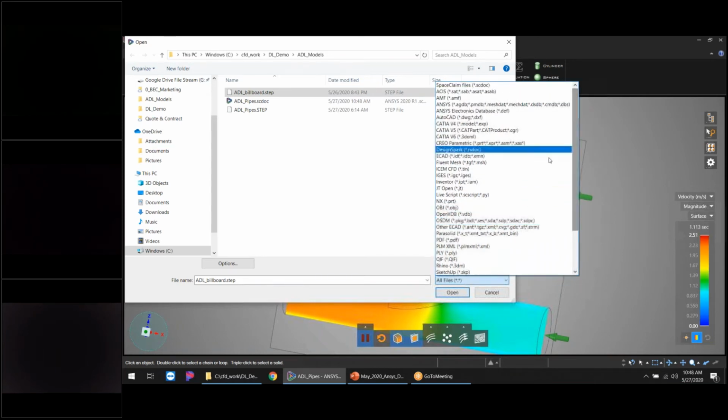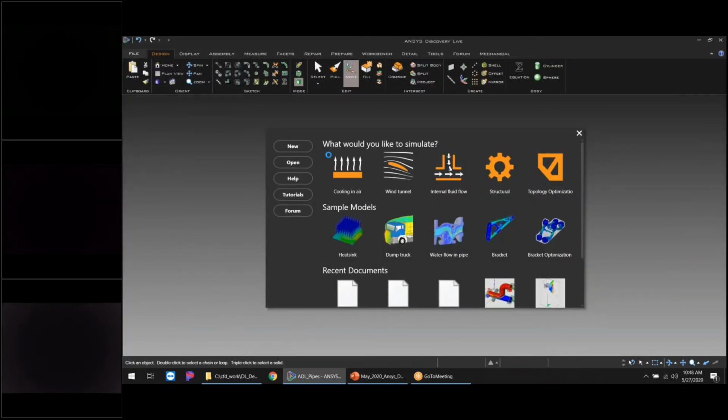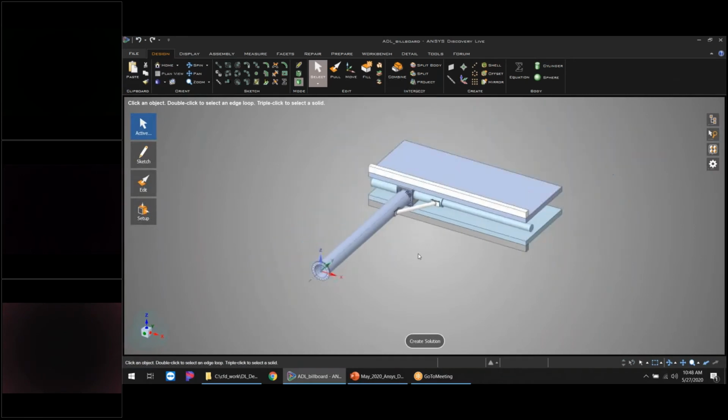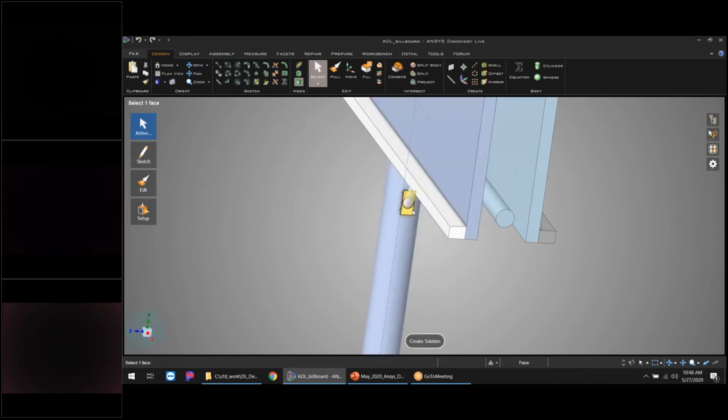You don't need a third-party translator. You don't need someone to send you the step. I just happen to have a step. So let's grab that step file, hit open, and I am going to be presented with my geometry. So this is a little bit of a different model. It's hard to tell on the computer, but it is full size. It does have a little bit of detail in here.